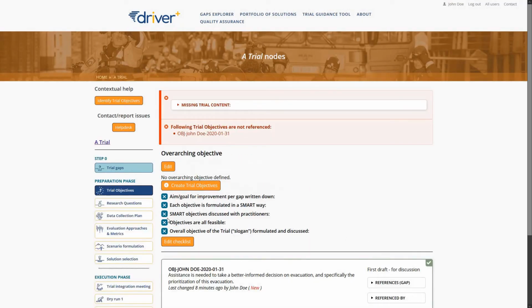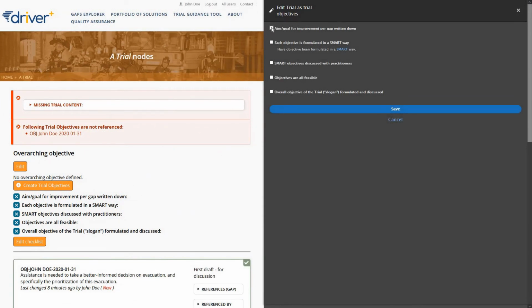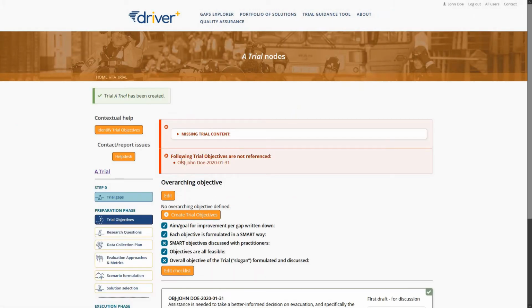Once you are done defining your objectives, you can use the checklist to indicate if you covered all suggested aspects. Resolving the newly appeared error message will be shown in the Trial Research Questions tutorial. This concludes the tutorial on how to add objectives to your trial.